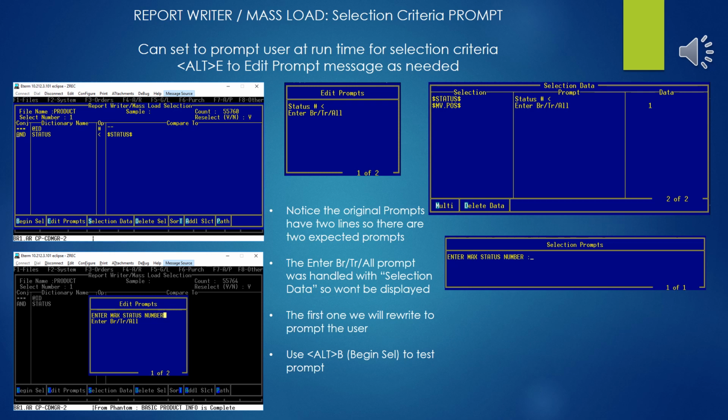in the selection data. Then of course you can go ahead and hit Alt-B to test whether or not you've got the logic working properly on the prompt and it displays correctly, and you'll see the selection prompt. Just nice and pretty.